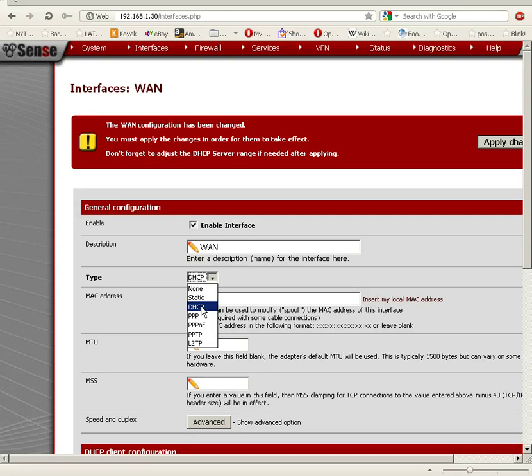you will get your WAN IP address from your ISP's DHCP server. So you want to have it set at DHCP in that case. But there are some other options here. PPP, point-to-point protocol, is a protocol used by a lot of dial-up providers. So if you're on dial-up, you probably want to have it as PPP.